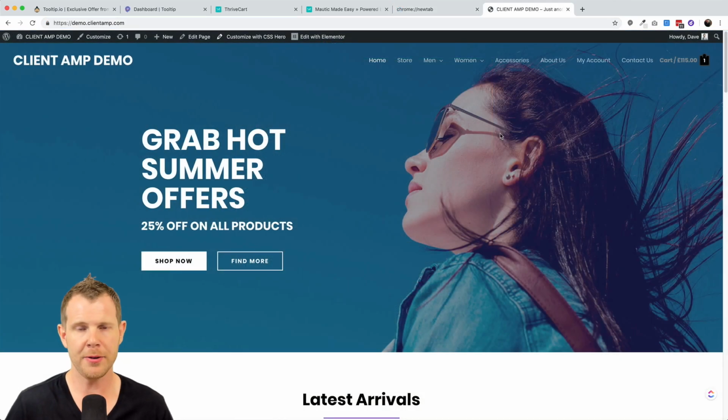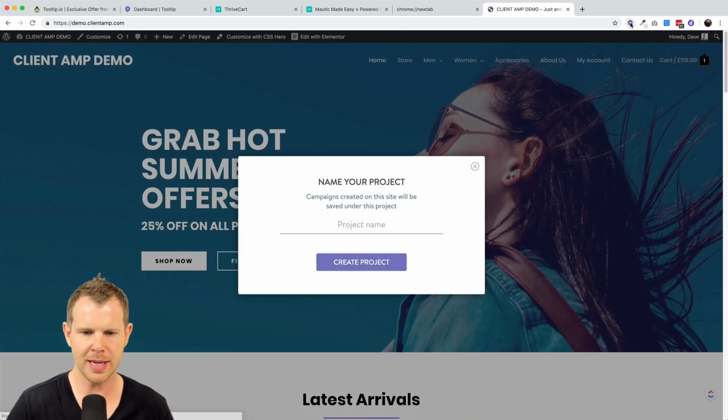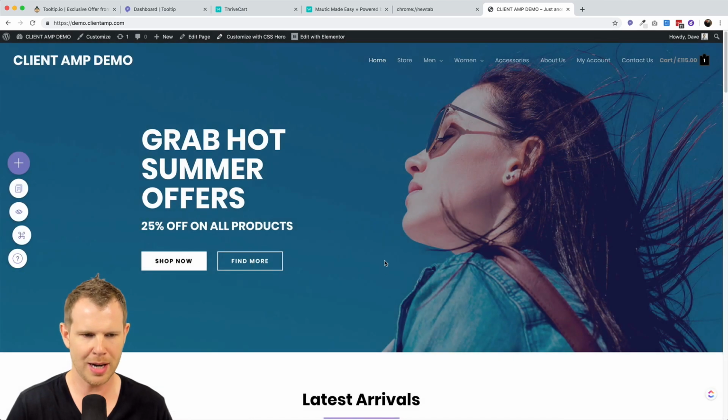All right, let's look at another use case here. I've got a WordPress website and I want to add a countdown timer so that it gives a little bit of urgency so people know that a sale is ending. All right, let's go ahead and create a new project inside of Tooltip. I'll turn on the extension right here. I'll give it a name and I'm going to call this CA Demo because this is the client amp demo subdomain. I'll hit create project and there the Tooltip commands show up.